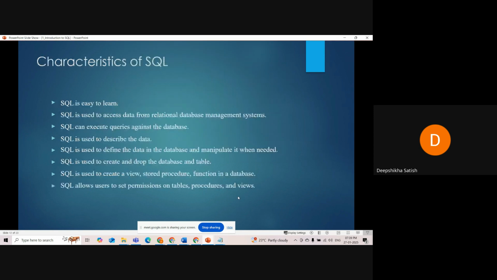What else is there? So SQL is very easy to learn because it's like simple English. It's not like advanced languages like Java, even Python. It's not that hard as compared to other languages. We can write a simple query in simple English to access the data from a relational database. We can execute the query against the database. We can use it to describe the data.